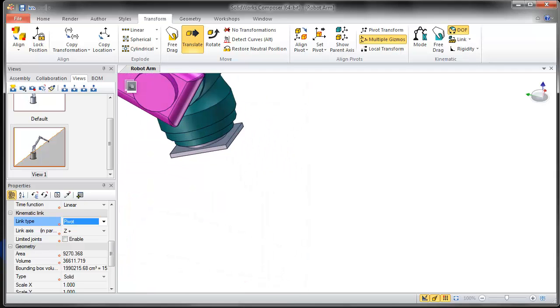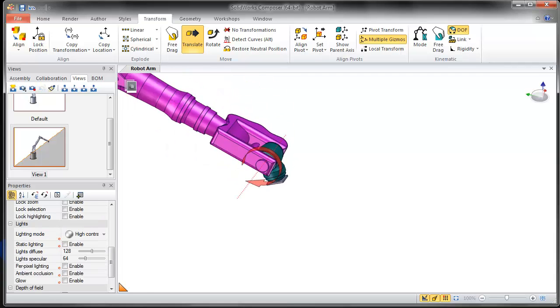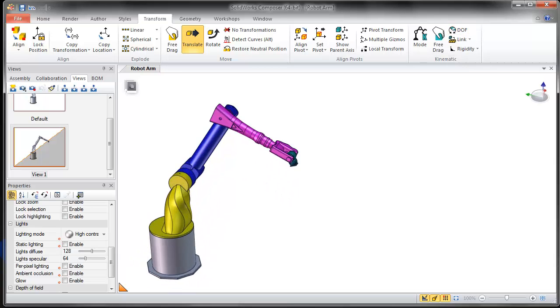Now we also had this little component over here. The way this will be linked to its parent is a rigid link, so they both will behave as if they are one single component. A rigid link in Composer means that the two parts behave as one single part. Okay, having set all those link options, let me turn off the multiple gizmos and the degrees of freedom, and let's test out our assembly.